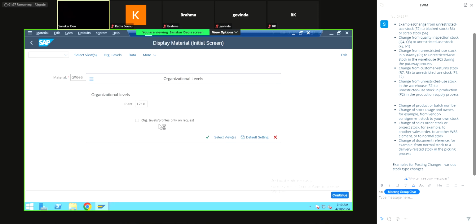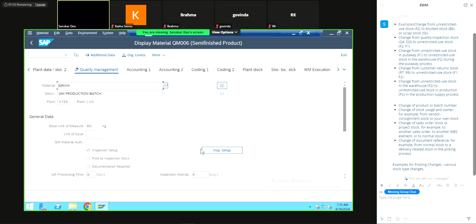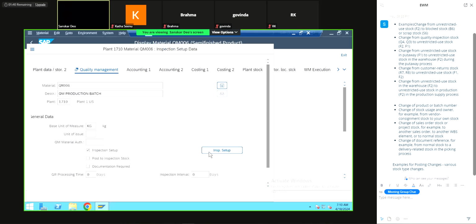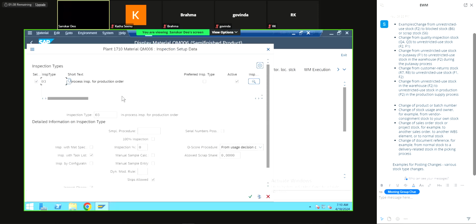Yeah, so here, if I come here, see here, inspection type. They set up the inspection type. So if any material is set up for the quality, then this view should be there and you have to set the inspection type. Inside inspection type, you see what are the different things. This is called inspection type. Inspection plan inside this one is there.